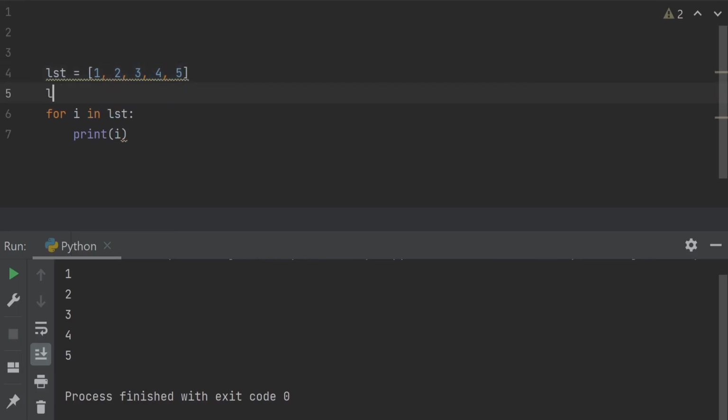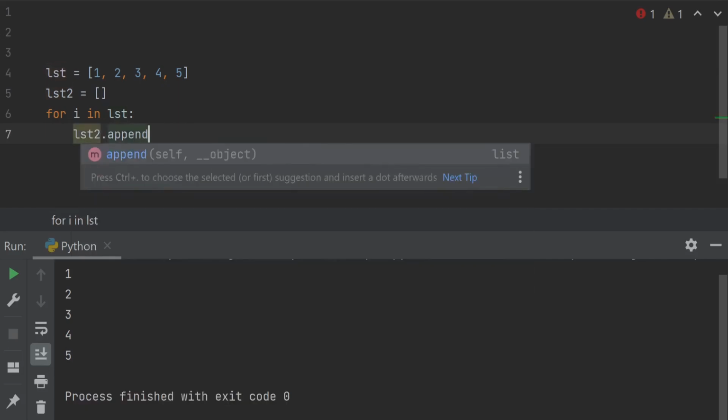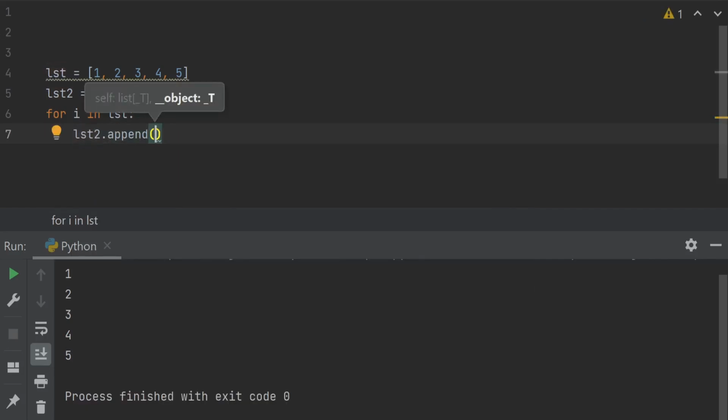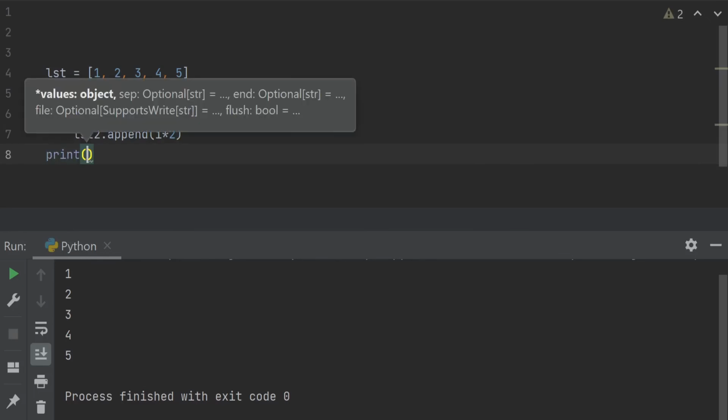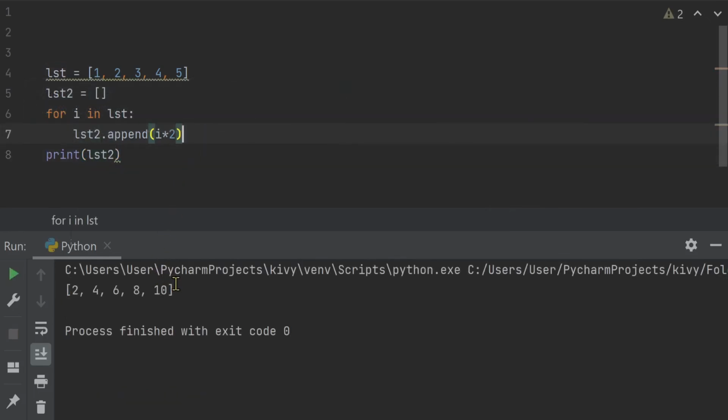I could create a new list, which is an empty list, and inside of it I want to store the elements of lst1, but doubled. I'll say lst2.append, we saw this function actually, and I'll say i multiplied by 2. And when I say outside the for loop print lst2, as you can see, we have the elements of lst1, but doubled by 2. So 2 multiplied by 1 is 2, 2 multiplied by 2 is 4, and so on.